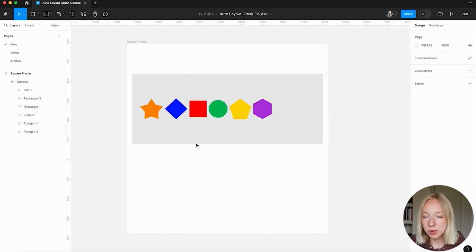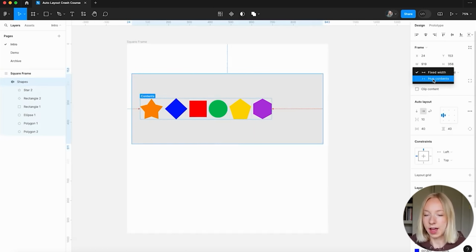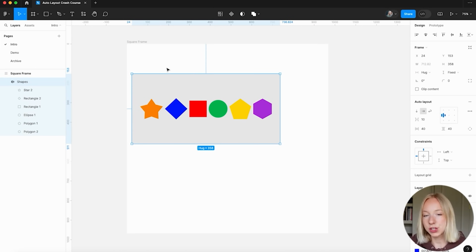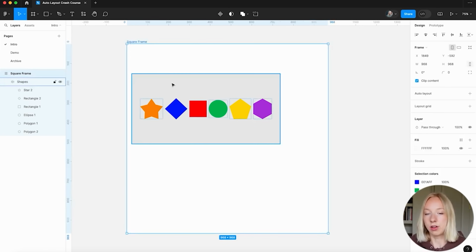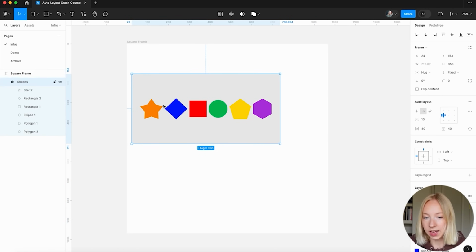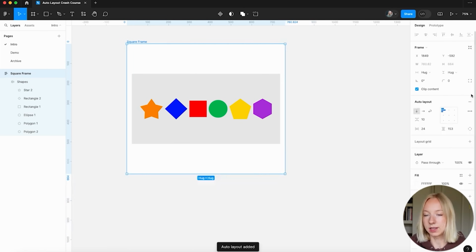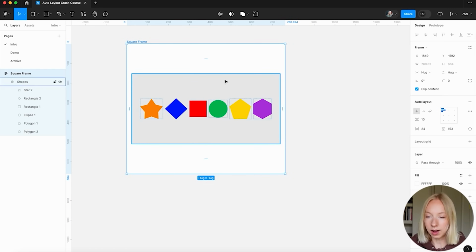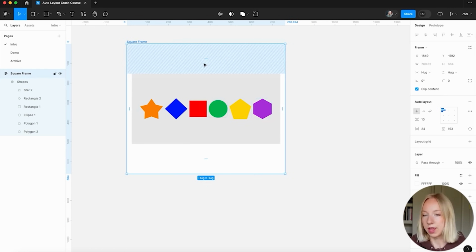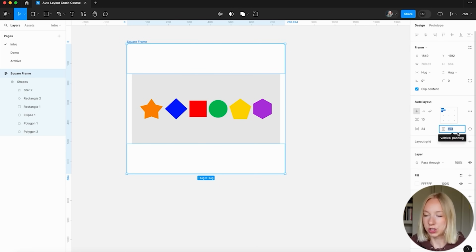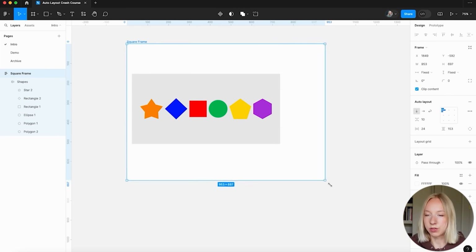Okay, so there's one more option here that has not come up yet because you actually have to turn on auto layout on the frame outside of this auto layout in order for you to be able to see this option. So I'm going to click on square frame and I'm going to hit plus next to auto layout. Again, by default, it's going to make this square frame hug the contents inside of it. So it gave us a 153 pixel padding on the top and bottom and 24 pixels of padding on the left and right. But I just want this to be fixed.